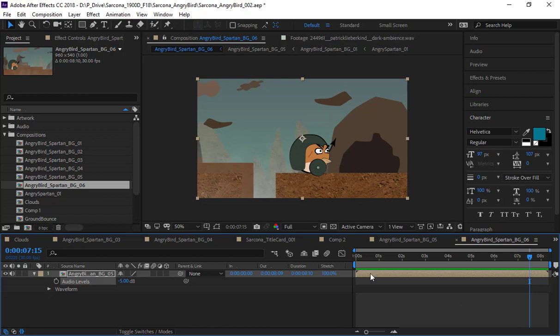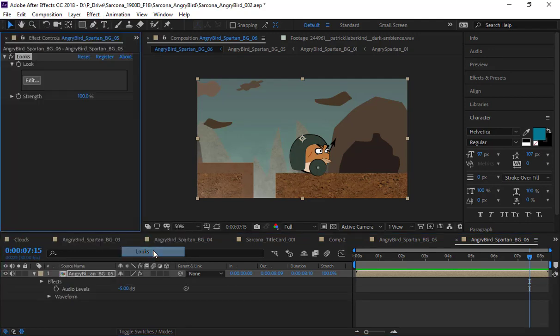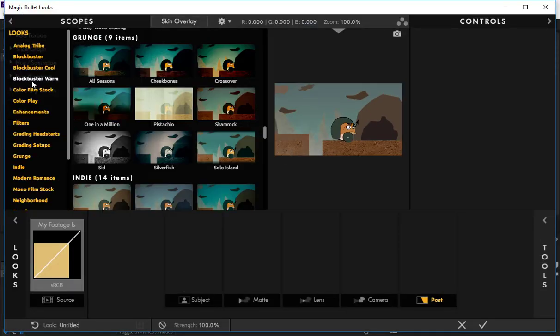What else? It needs some finishing. This looks pretty not finished, right? On your computers, you have a thing called Magic Bullet. Again, just like before, you could download the trial version, use it at home, and then when you come here, you'll have the full-blown. I'm going to use this thing called Looks.